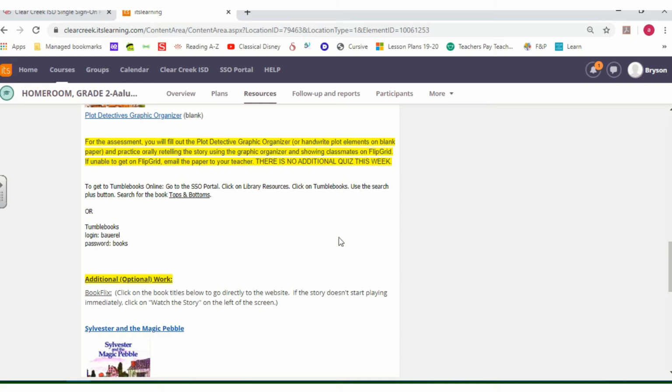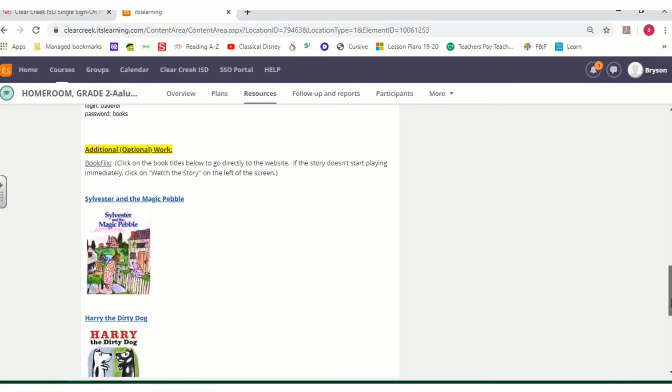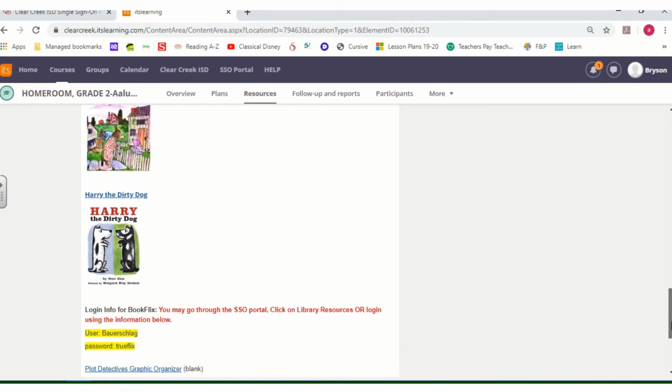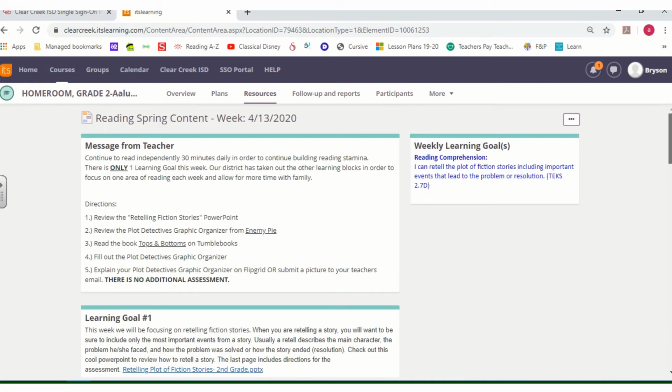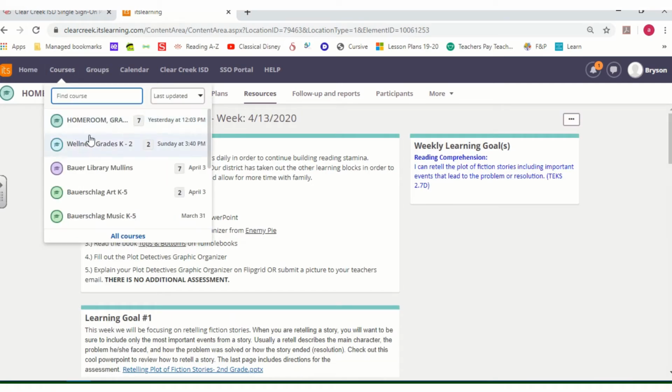There's no additional quiz this week. It's very similar to last week. This is some additional work at the bottom. You can do some book flicks, and you can create another graphic organizer, and then additional support is down here as well if you need it. That's it for reading. We're going to move on to math. Homeroom.